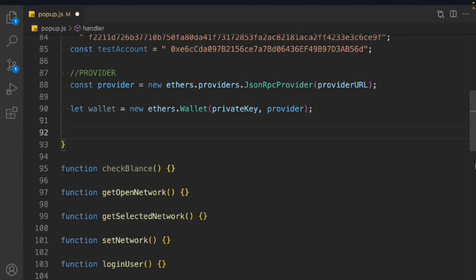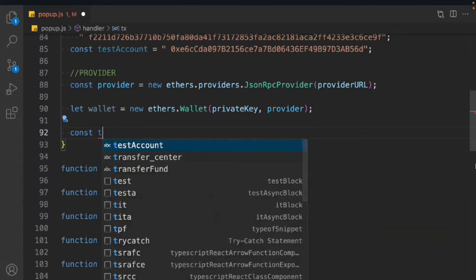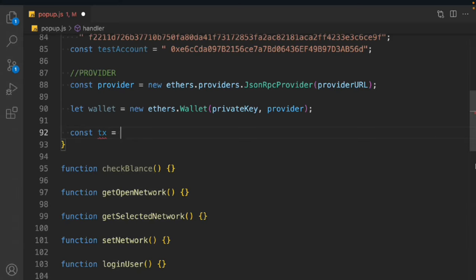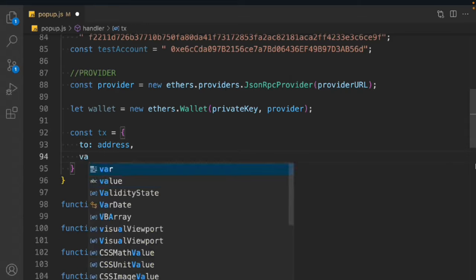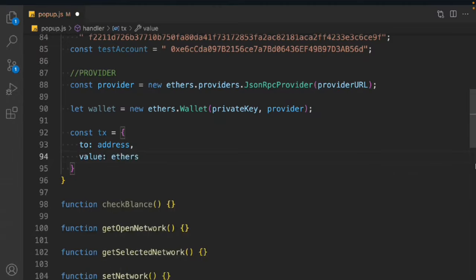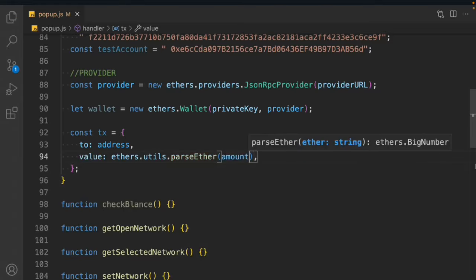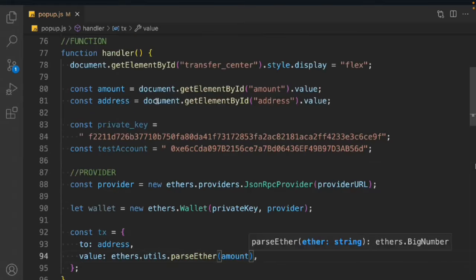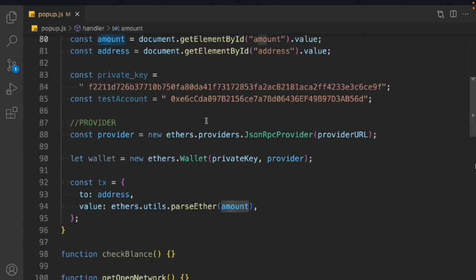Now what we have to do is take a variable called transaction, and in that we have to set the variables. So we have to build an object. So we'll say tx, and let's build an object. First is the address where we want to transfer, and the second is going to be the value we want to transfer. It's going to be ether.utils.parseEther, and in that we have to pass the amount, because this transaction is going to happen in terms of wei. So that's the thing you have to keep in mind. Okay, so that's the amount and that's the address we are passing.